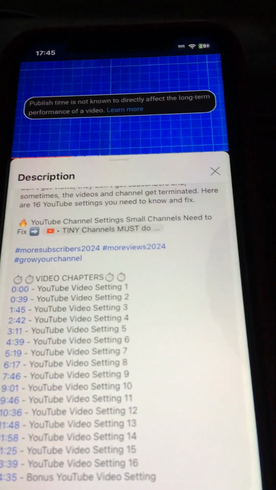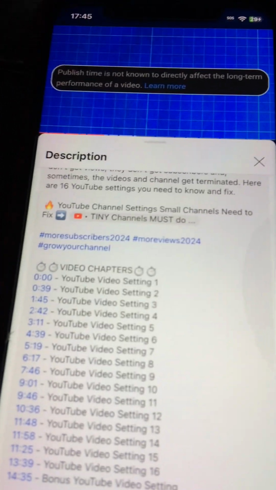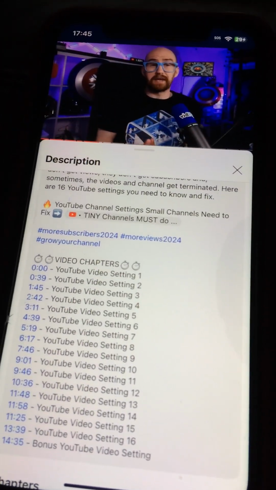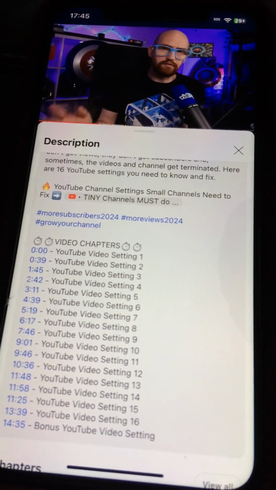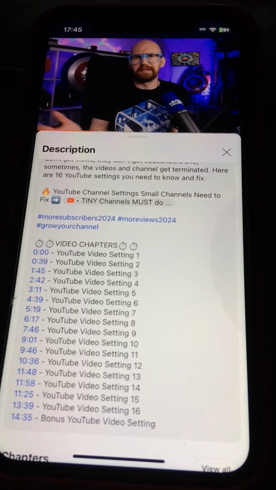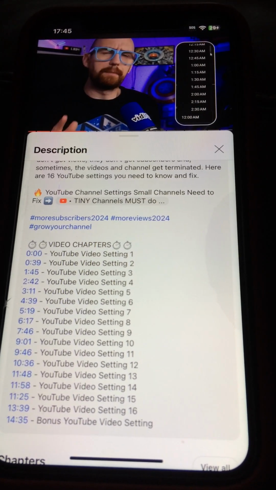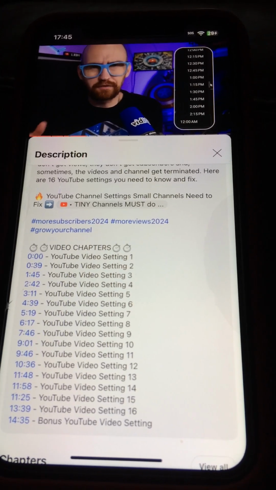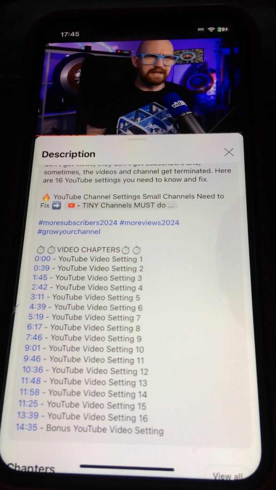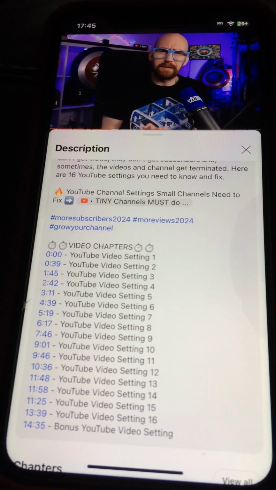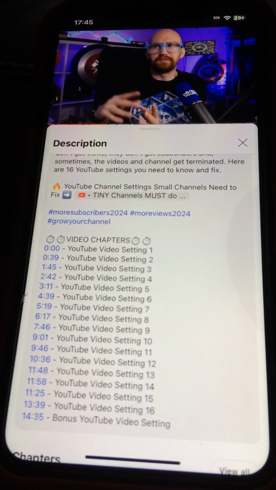Now, YouTube do state that the publish time of the video does not impact its long-term performance, but at the same time, you don't want to publish your videos when none of your viewers are on YouTube, right? It just doesn't make any sense. And as a bonus tip, try publishing your videos not at the top of the hour, say 1:15 or 6:45. That means your notifications are not competing with everybody else's.